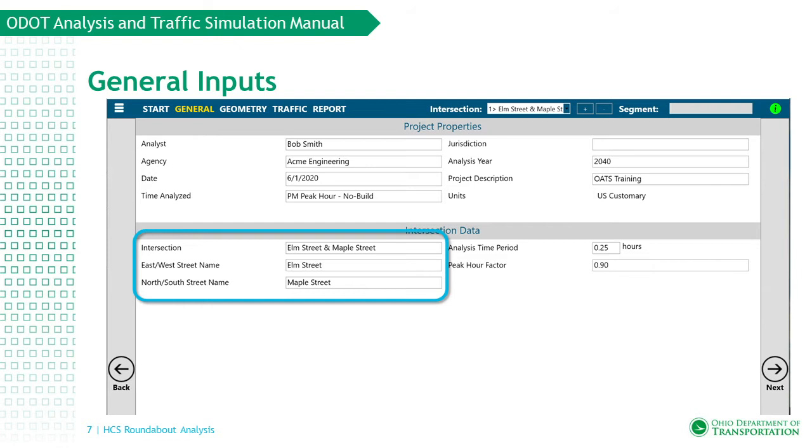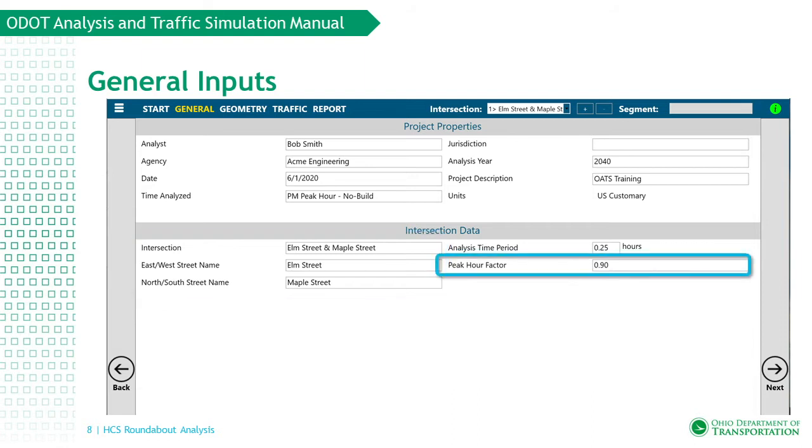The intersection name and road names are entered into the corresponding input boxes. The existing peak hour factor for the intersection should be entered in the peak hour factor box. If the existing peak hour factor is unknown, a default peak hour factor of 0.92 should be used. Refer to section 5.2 for more information on peak hour factors.